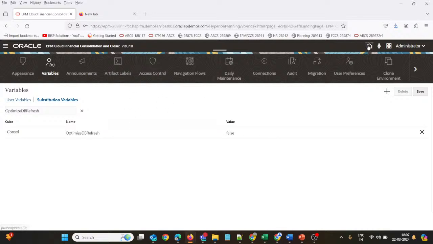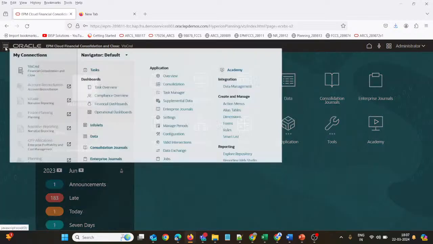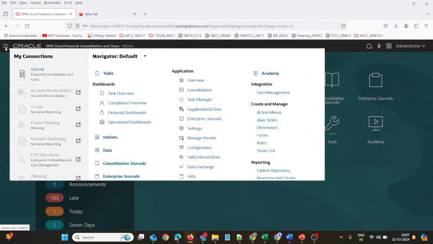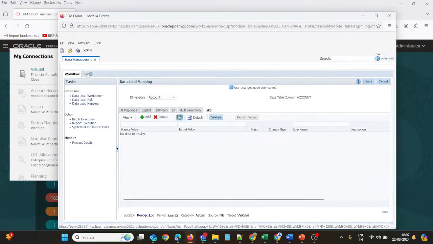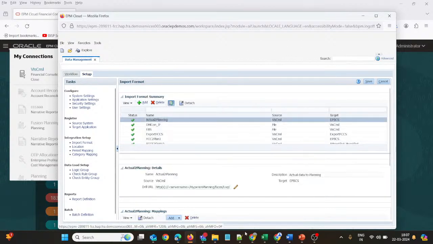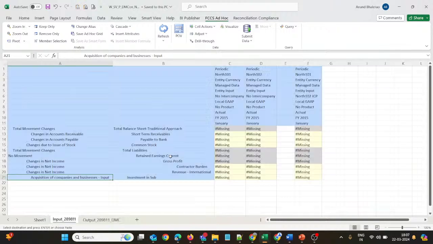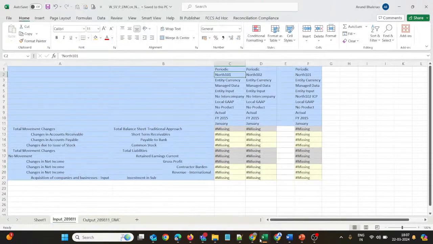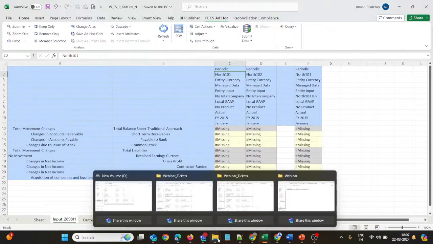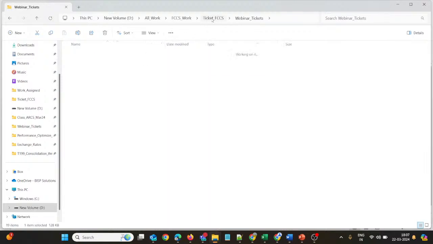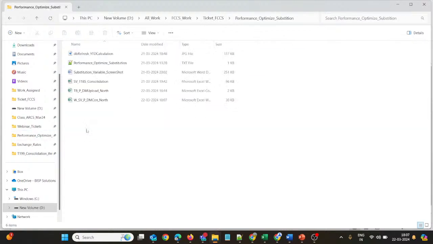Okay, now we will go to the home page and upload the balances for our consolidation purpose through data management. So this is our data management. Under setup, I will go to the import format. I already have created this Smart View for our purpose, and I will close the additional files here. Okay, performance optimization is done.